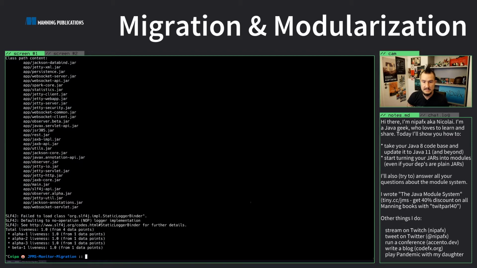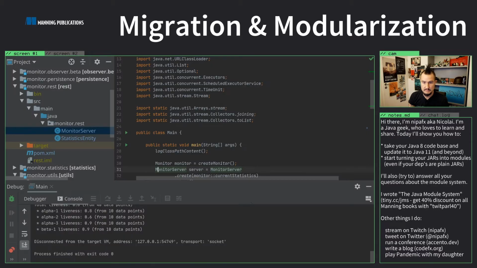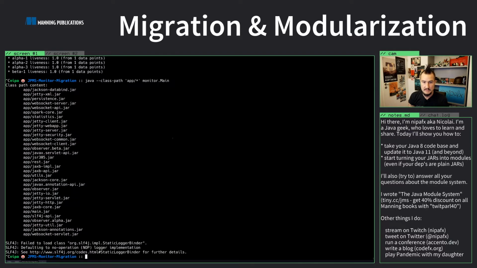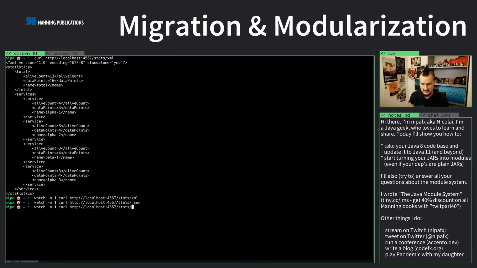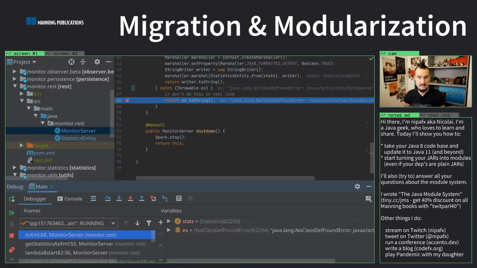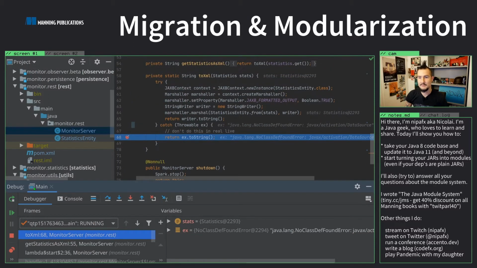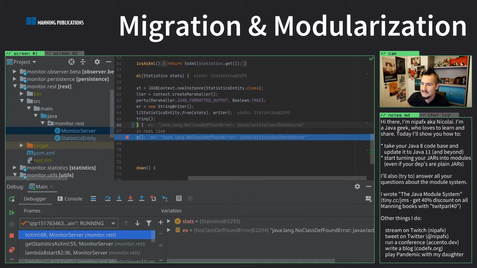Okay, great. Now let's... Oh, sorry. No, we want to run it from here. And here we want to connect to it, to the XML endpoint. Okay, now this is standing still because we're in the breakpoint. And if you look at the exception here, it says NoClassDefFoundError, javax.activation.DataSource.